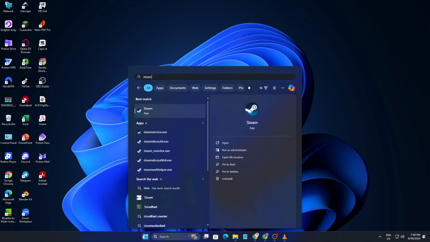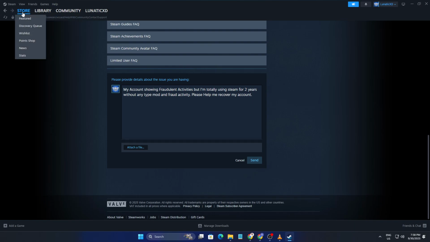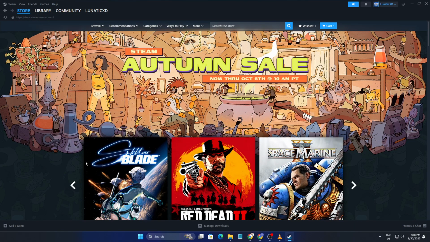Double-click the icon on your desktop or find it in your Start menu. Once it's open, log in with your account credentials. After logging in, you'll land on the Steam homepage where all your games and downloads live.